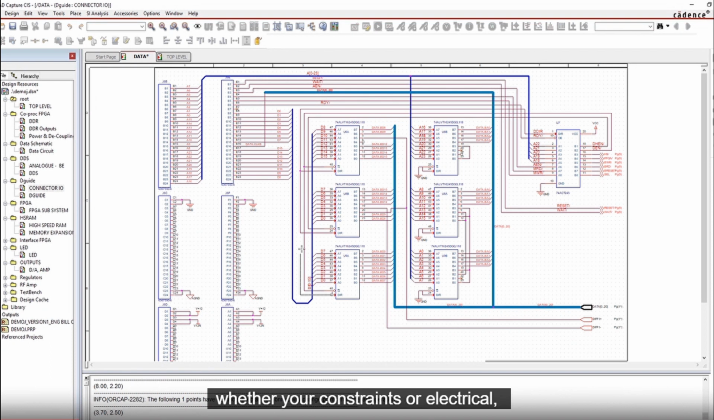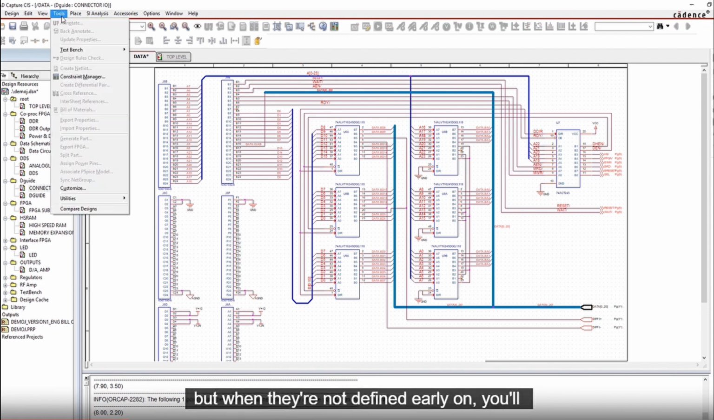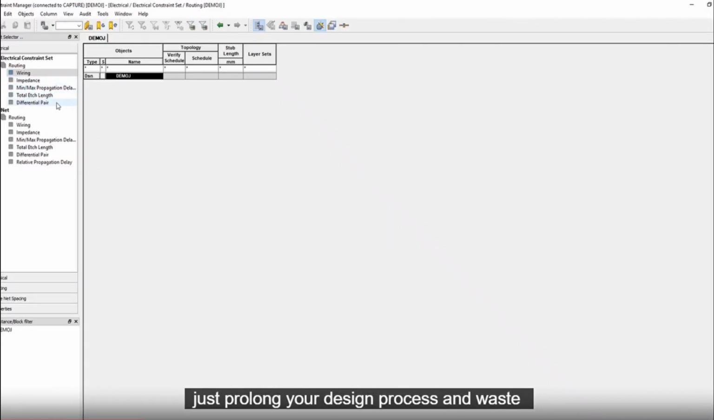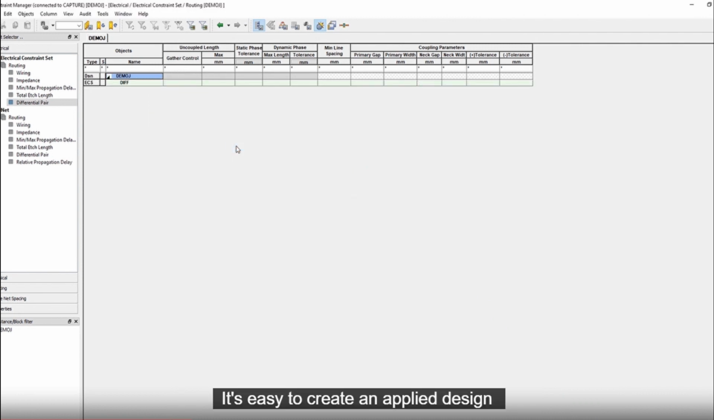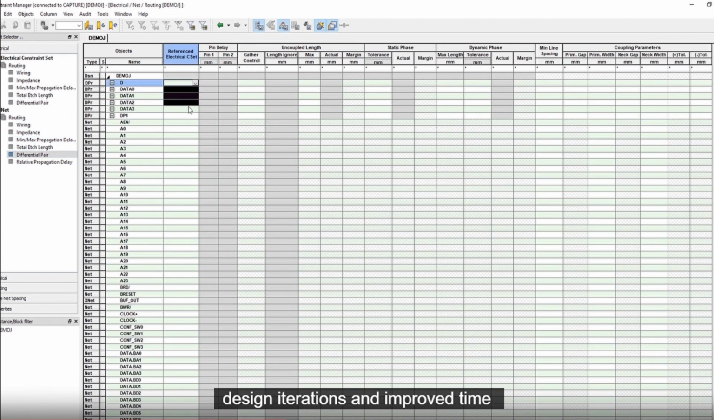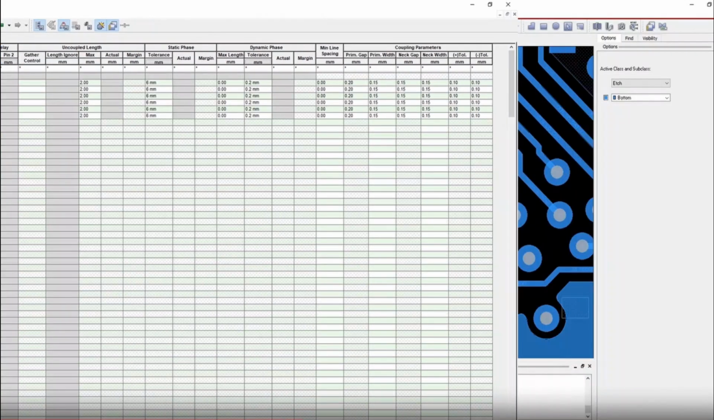Whether your constraints are electrical, physical, mechanical, or manufacturing, they all help convey your design intent. But when they're not defined early on, you'll just prolong your design process and waste time and money. It's easy to create and apply design rules early in the schematic and transfer them to layout. You can simplify communication and reduce the risk for manual data entry mistakes. This way, you can eliminate unnecessary design iterations and improve time to market.